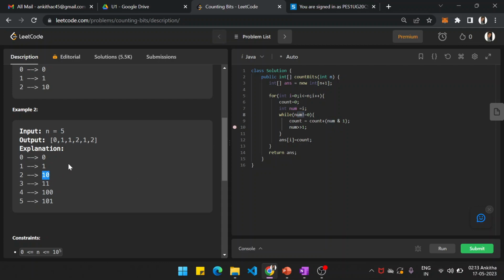Similarly for 2 also, we start with 2. 2 AND 1 will be 0, so count will be 0 only. And again you right shift by 1, so 2 by 2 will be 1, and similarly for 1 and 0. Then 3, 3 by 2 will give you 1 and 1 by 2 will be 0. For 4, 4 by 2 will be 2, 2 by 2 will be 1 and 1 by 2 will be 0. Similarly for 5, what we did. So we will run this.